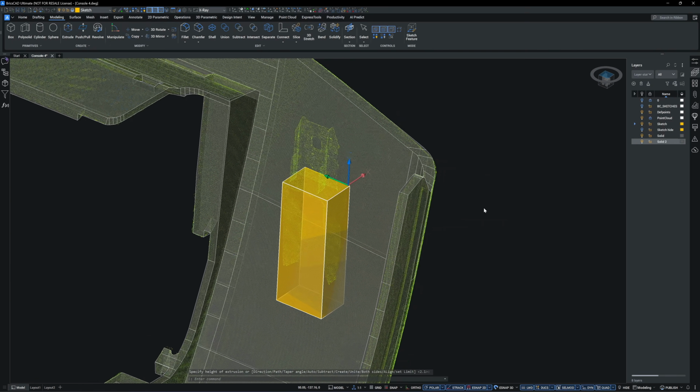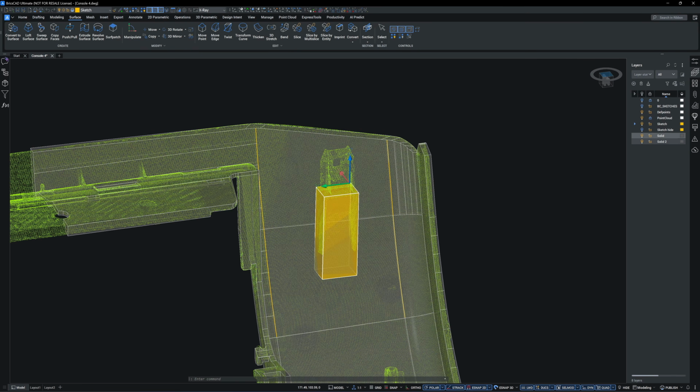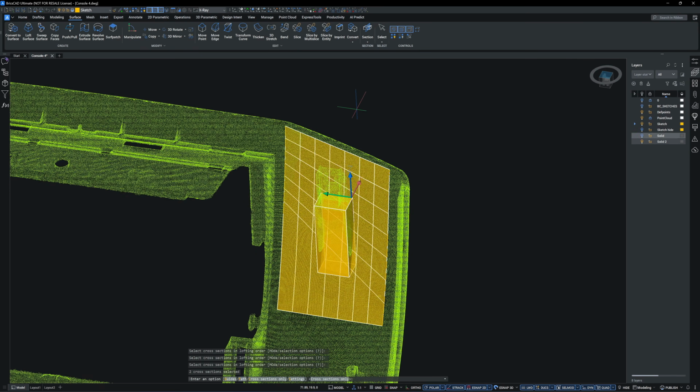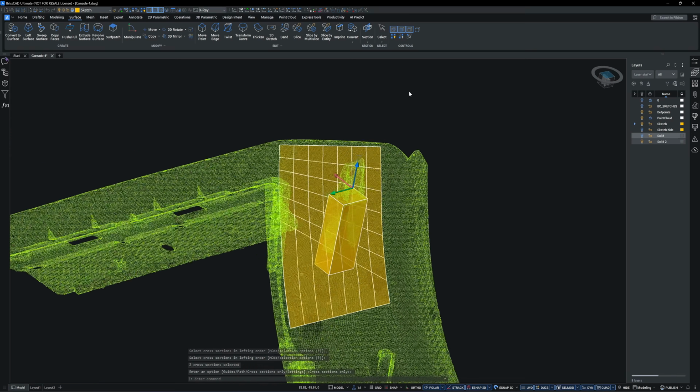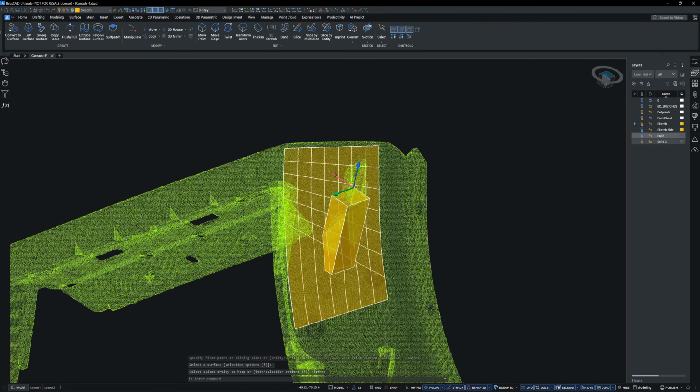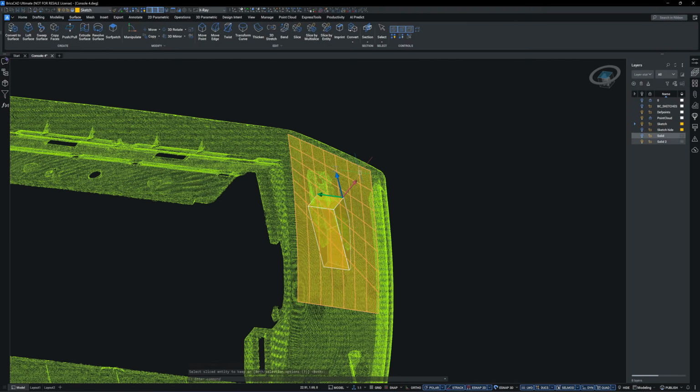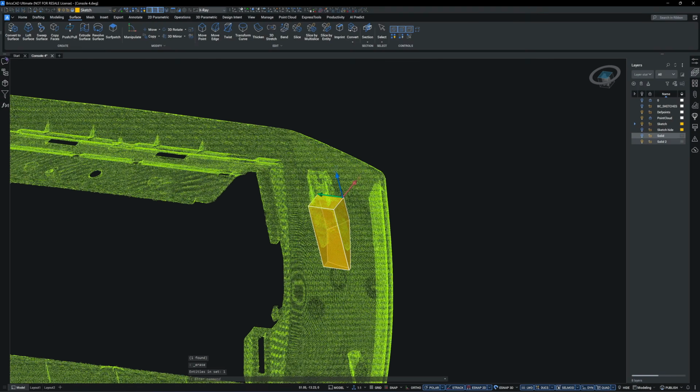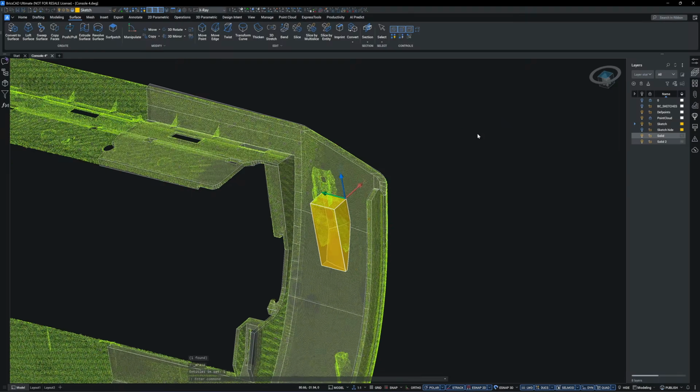For this clip, I will demonstrate trimming it to the curved surface using the slice command. You can extract the surface from the solid and use it for slicing, but in this case, the subtract command is faster.